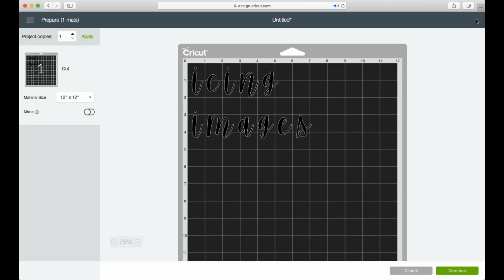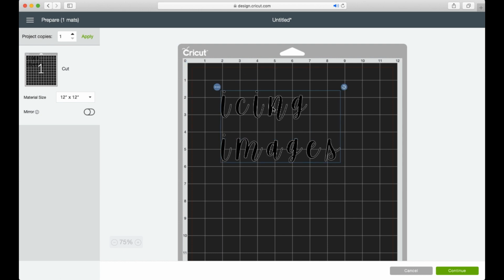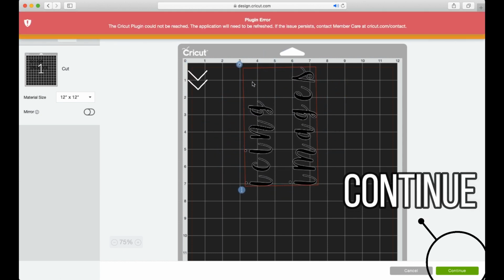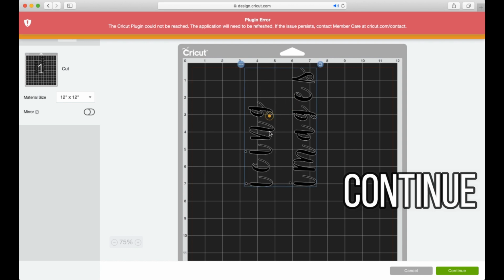In this window, you can also adjust the size and placement of your text. Don't forget to place your text 1 inch away from the edge of the mat. Let's press continue.